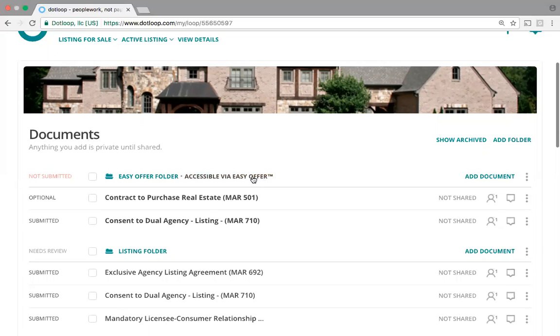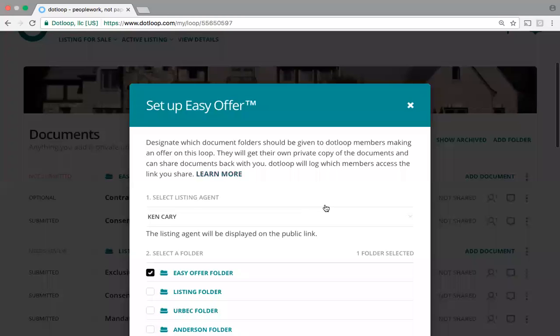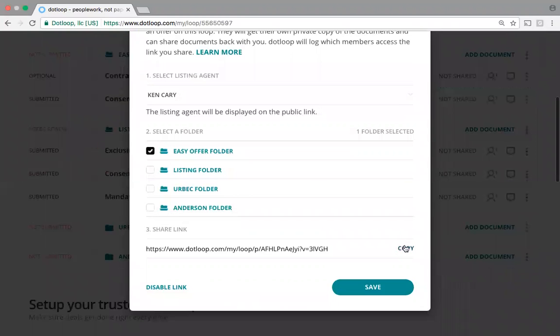Okay. So what you're going to do is you're going to come back here and click where it says accessible via Easy Offer. You're going to get that box. All you're going to do is go over here and say copy. Okay.